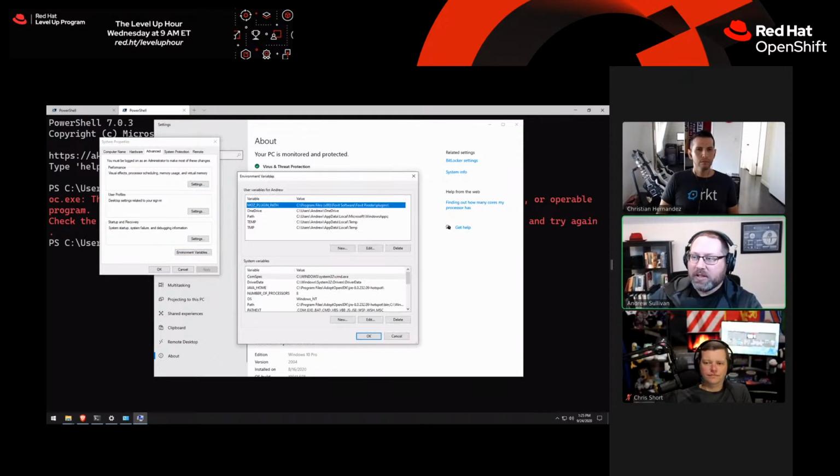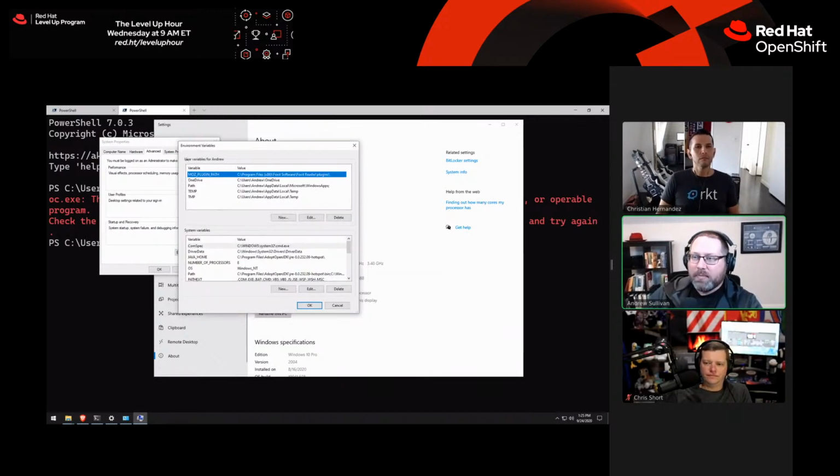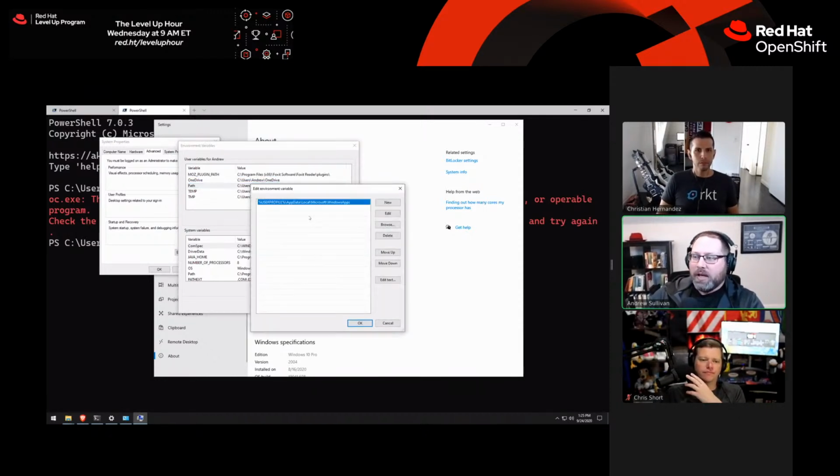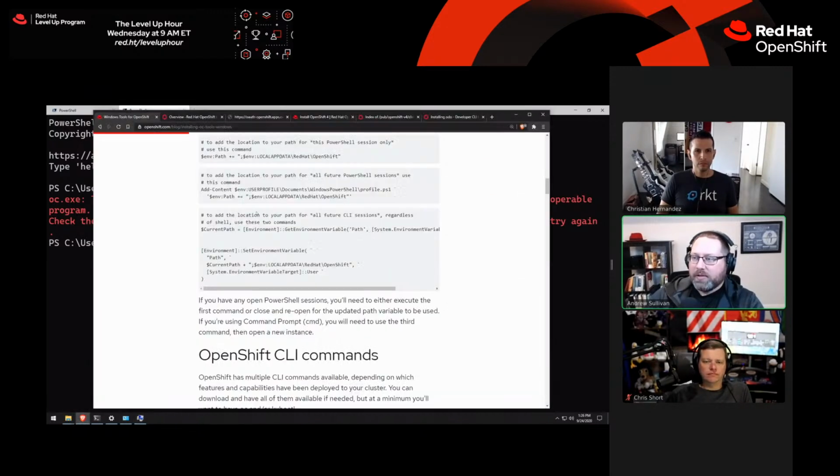You can see by clicking that, I can edit my user variables as well as system level variables. So remember, system variables will apply to every user across the entire system. User variables are only my user. So I can go in here, I can hit edit and add a new path. And I will use the same path that I use over here. I'll copy that guy.